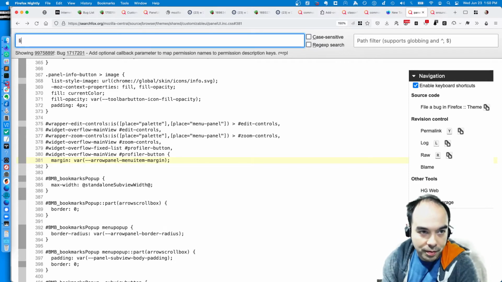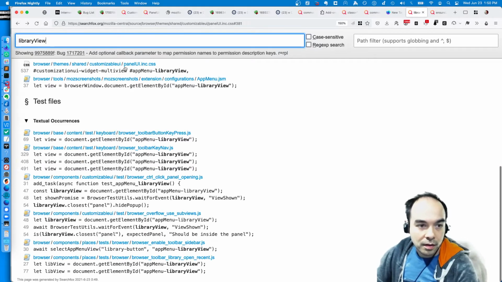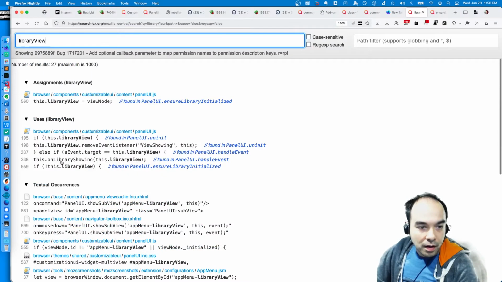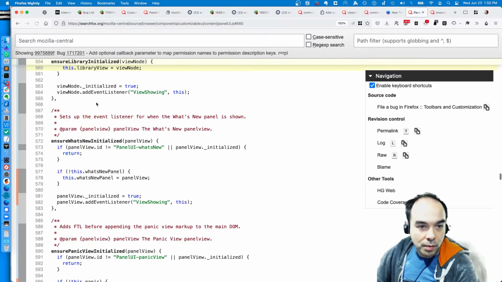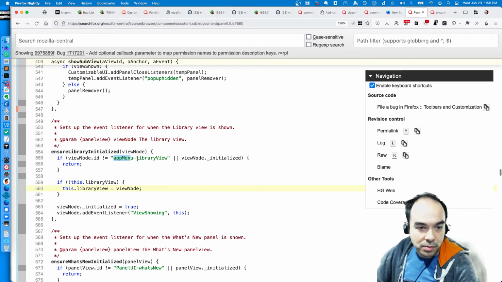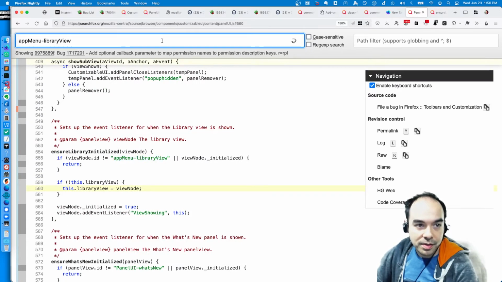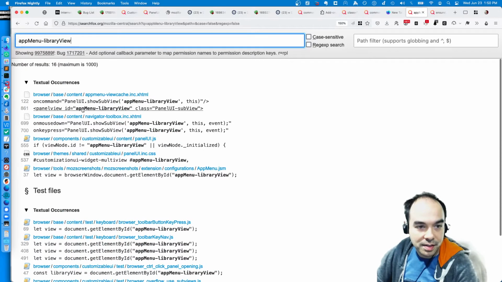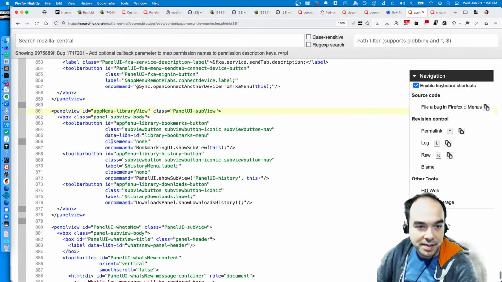What is library view? On library showing, this library view equals view node, where view node is the thing that has at menu library view as the ID. So it's very circuitous, but basically it tells us that there's this thing that has these things, and we're going to get rid of the subview iconic class for each of these nodes. Easy peasy.